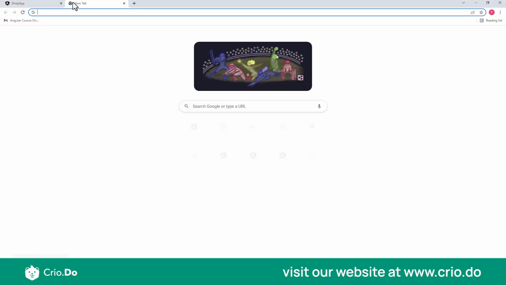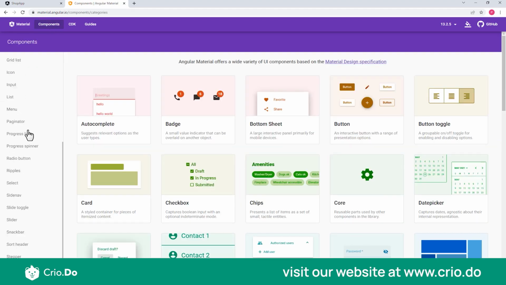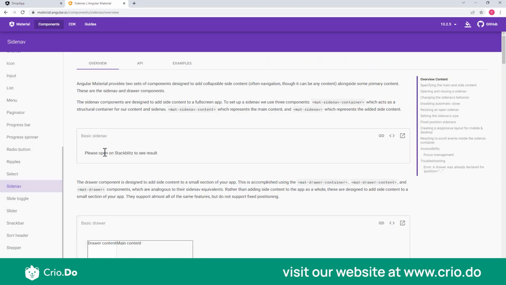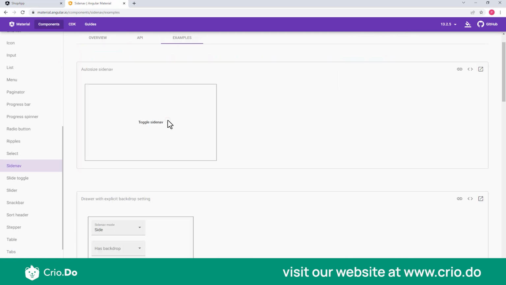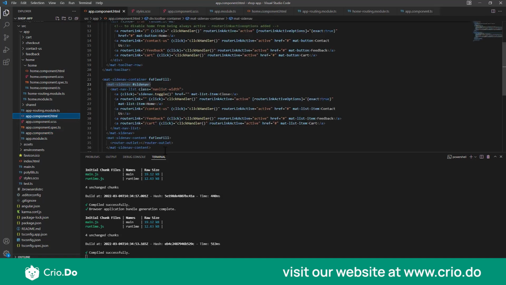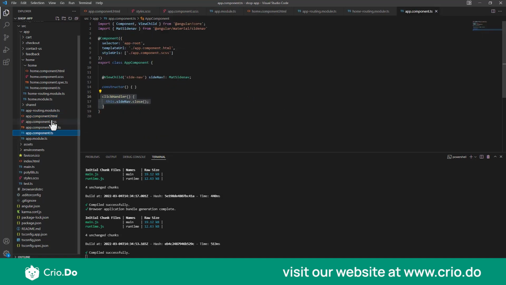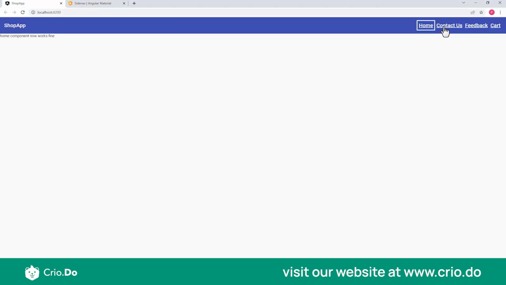Okay. So this MatSidenav is nothing but your sidenav component, which I showed you earlier on the Angular website, right? You go to material.angular.io and come to components, come to sidenav. So this is what I meant, and this is what we are basically using as sidenav. So we are just taking a reference of this sidenav in our component, and whenever the user clicks on any of these links over here, it is closing the sidenav.